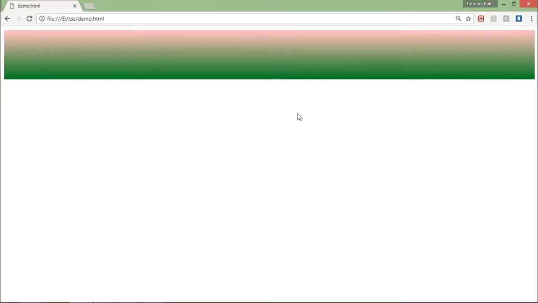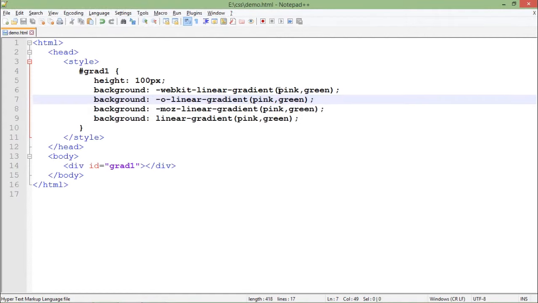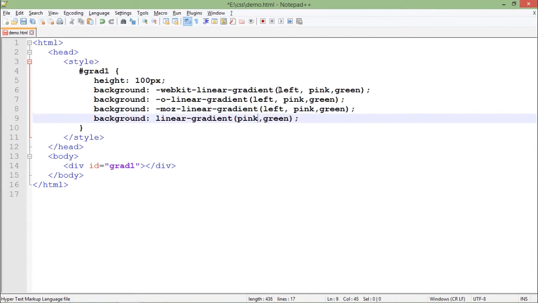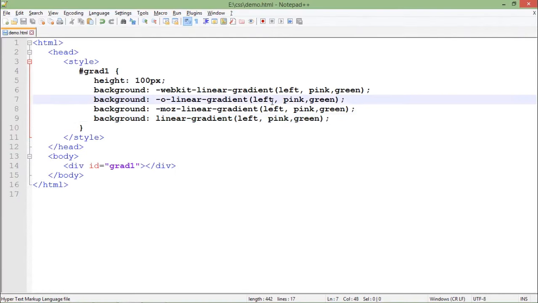Here you can see that this is the output. By default it is coming from top to bottom, but if you want to change the direction, you can just add one more parameter, that is left, like from left to right. I will add left in all of them. Now you can see starting from left it is going towards right. So these are a couple of directions, from top to down and from left to right.